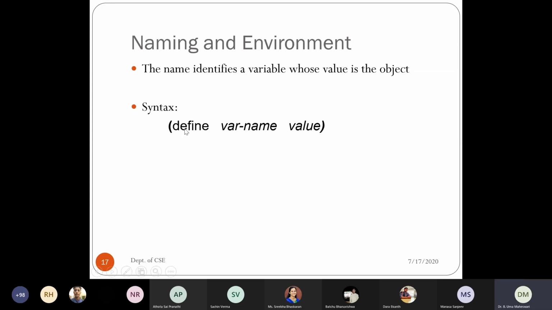Okay, so define variable name and then value. You just have to give it time to digest, the syntax is a little different, but once you read for one week, you will be able to write the program fluently. So, what is meant by define?